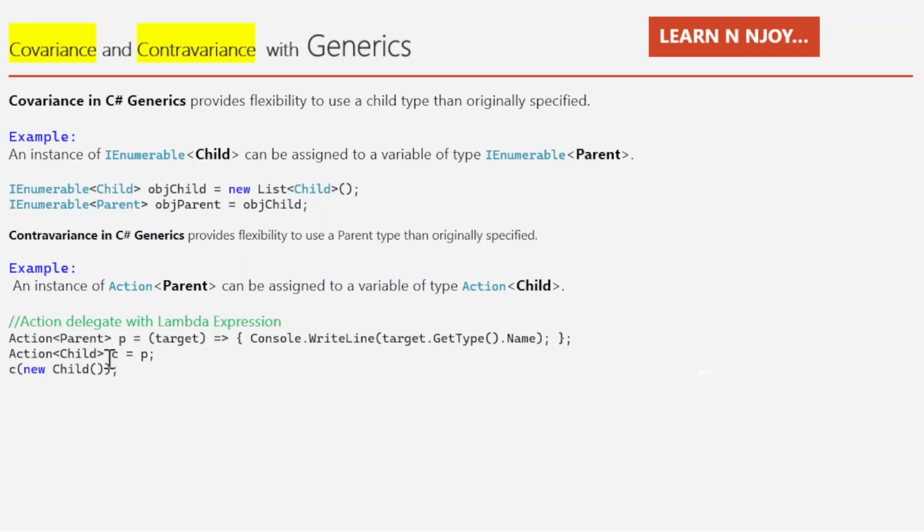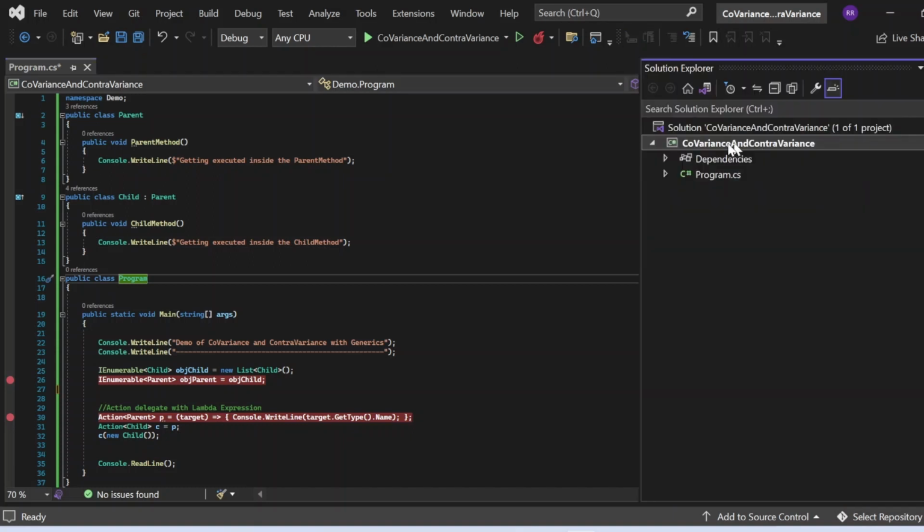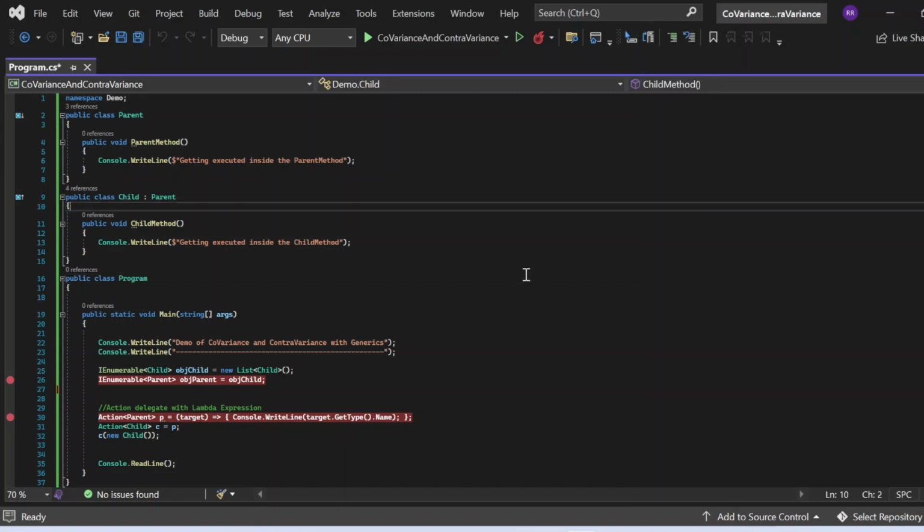Okay, let's switch to Visual Studio and see these things in action quickly. So here we are on Visual Studio. Here we are going to see the demo of covariance and contravariance with generics. For that, I have created one console application, called CovarianceAndContravariance. It has a Program.cs file. In Program.cs, we have two classes, the Parent class and the Child class. The Child class is inheriting the Parent class. The Parent class has one method, ParentMethod, and the Child has ChildMethod, and these two statements print when the method is invoked.